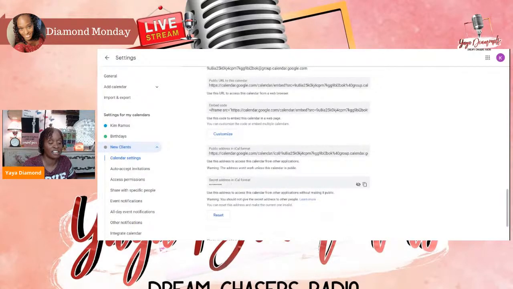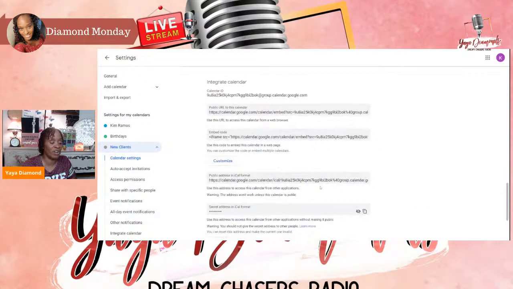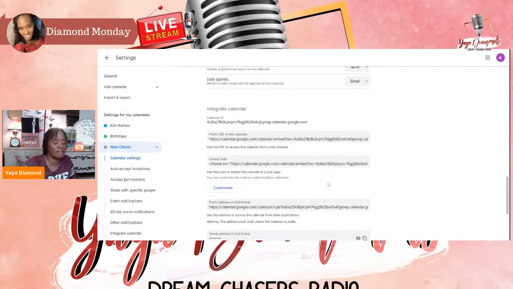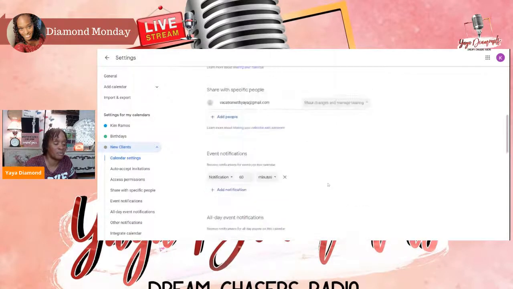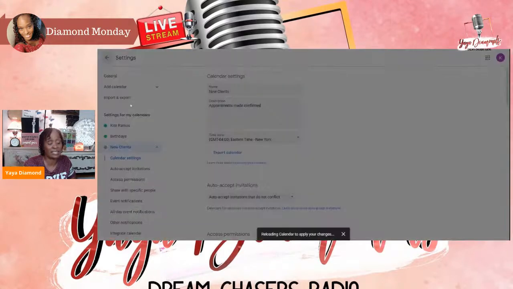Okay. There's a secret address in iCal. I am not using this. I'm not going to let anyone see this. This is something that's private, and please do not show this to anybody. Okay. So integrate your calendar and all that other stuff. You can do that. Okay. And all of this stuff down here, your embedded calendar and all that, that can be great. So with that in mind, I'm good to go. Now watch this. I'm going to go back to my settings.